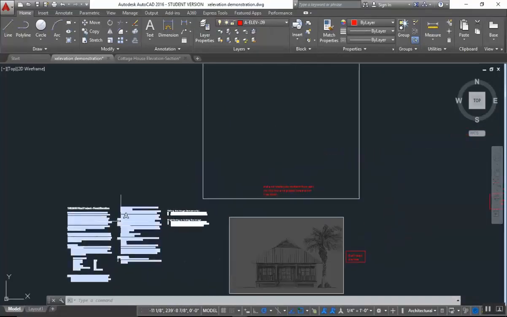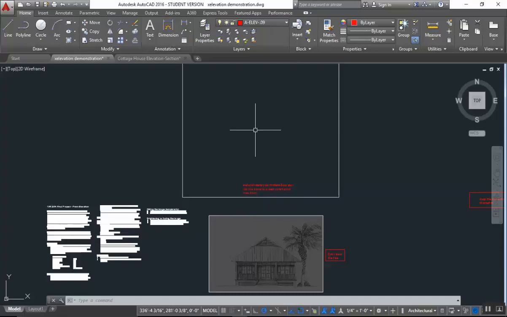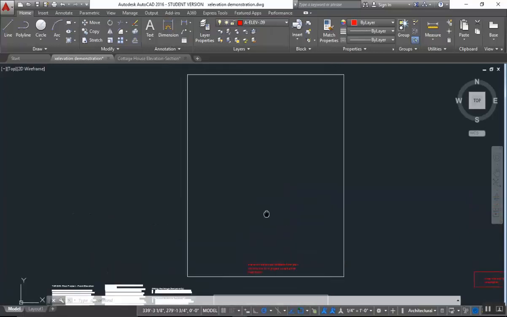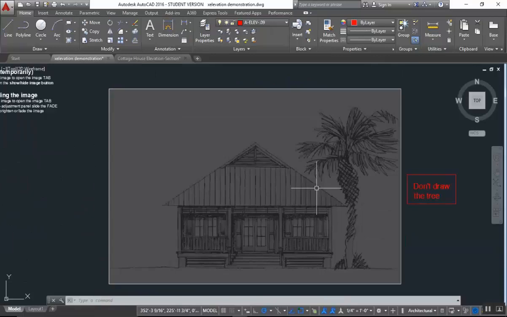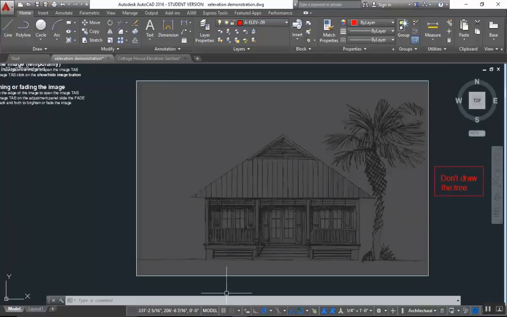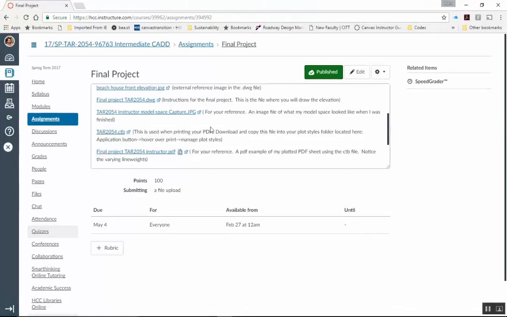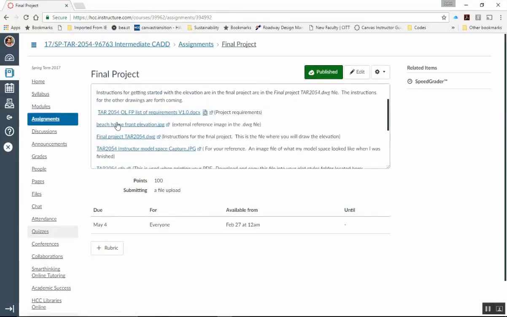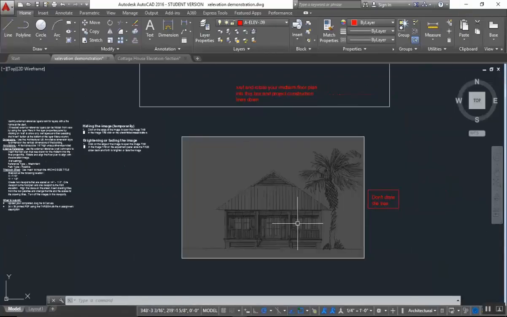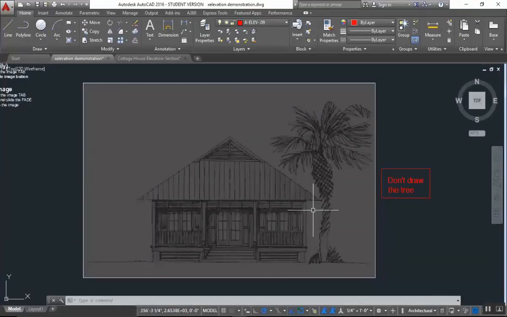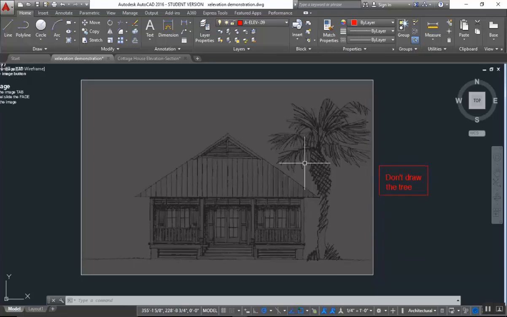What it looks like is it has the instructions over here. It has a big box for the location for you to XREF in your floor plan from your midterm project, and here is the image file that is XREF'd into this file. So it'll show up as long as you have the JPEG file that's in this folder, the beach house front elevation JPEG. As long as that file is in the same folder as the CAD file then this will show up. If it doesn't show up, then most likely it's not in the same folder. You just need to make sure it's in the same folder.